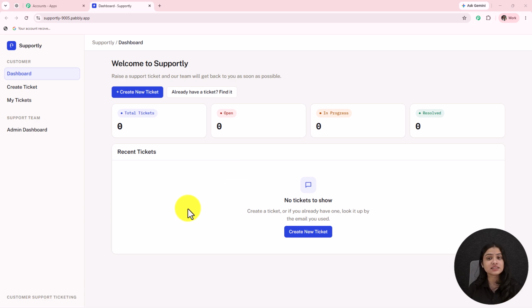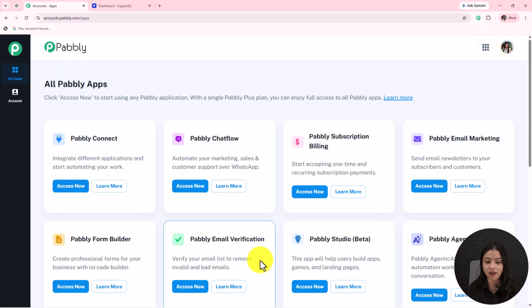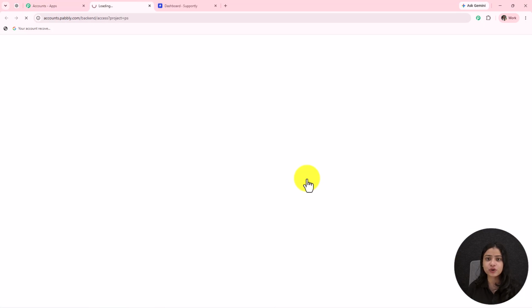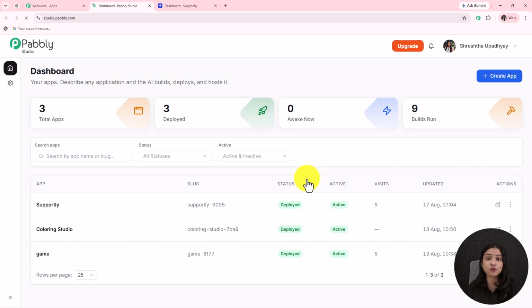And the best part is I have not created this app, as I told you, with any coding or programming, and the entire setup is just done under 10 minutes with the help of Pabbly Studio. So I'm going to quickly show you in this video how to create your apps, your games, or even your landing pages using Pabbly Studio, and that too without any coding, any programming knowledge, just in a few minutes, and your apps, your landing pages, or even your games could work perfectly.